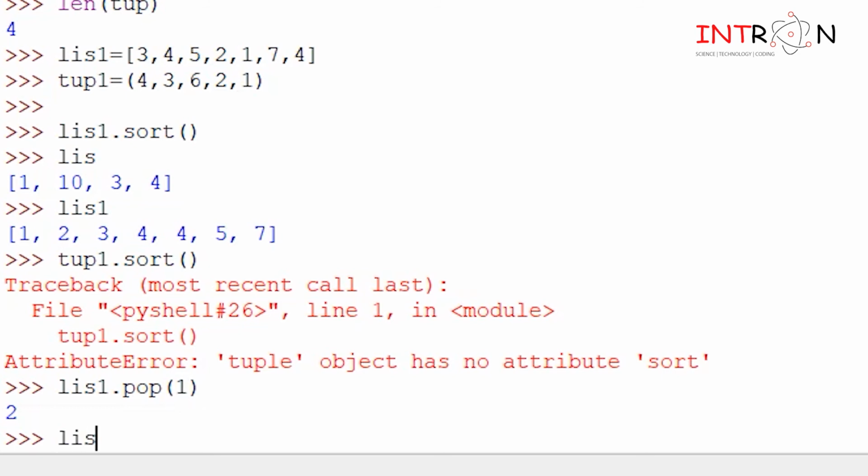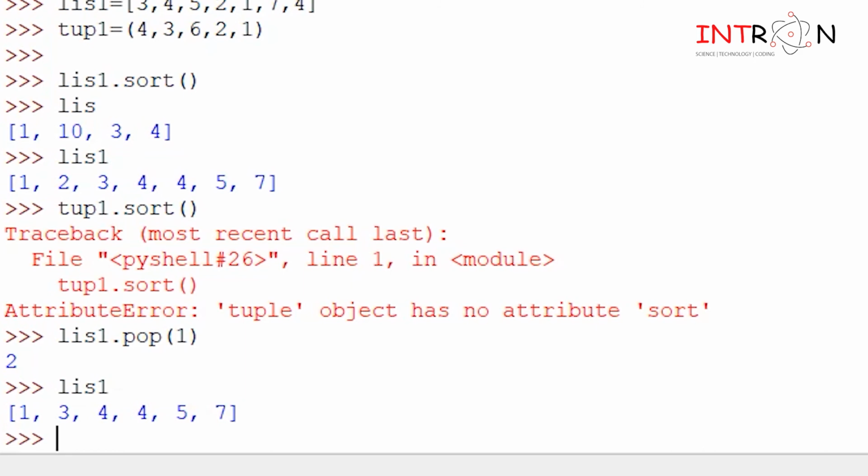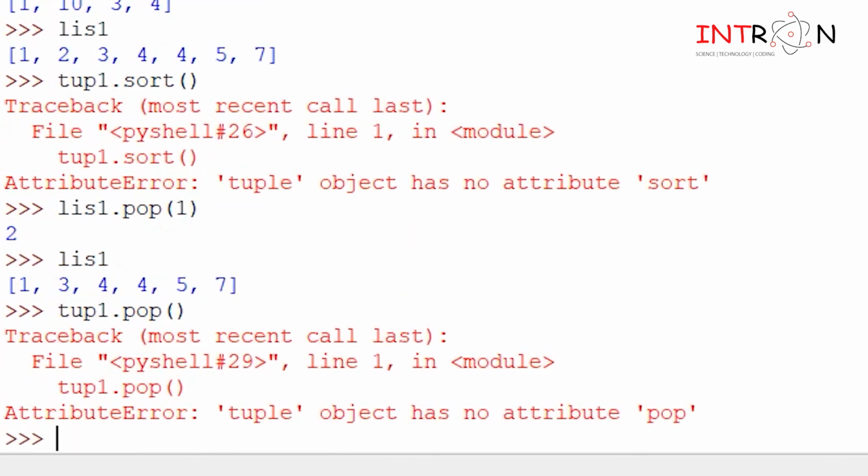And now let's check our new list. Here you can see this is the new list, and from this list 2 has been popped, and we get all the values except 2 because we have popped it. This is not possible in the case of the tuple, as its definition says that a tuple cannot be modified. Even so, let's try, it will give an error. So you can see here it gives an error.